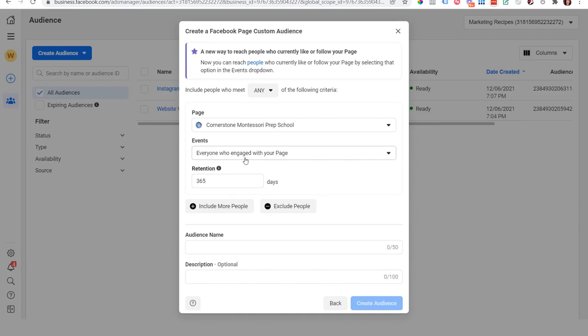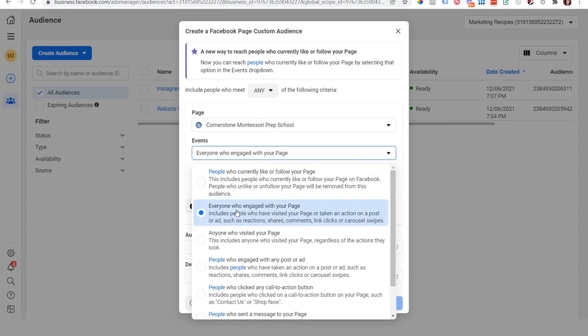And I'm going to keep it here for the exact same reason as people who engage with your page. Notice how you can also choose people who currently like or follow your page. You can't have both, it seems. So if you notice here, engage, it says people visited your page or taken action. And then up here, it says people who like or follow your page, but it does not indicate taking action. For me, I prefer to create audiences of people who've engaged with my page, because that's a stronger micro commitment than just liking or following.